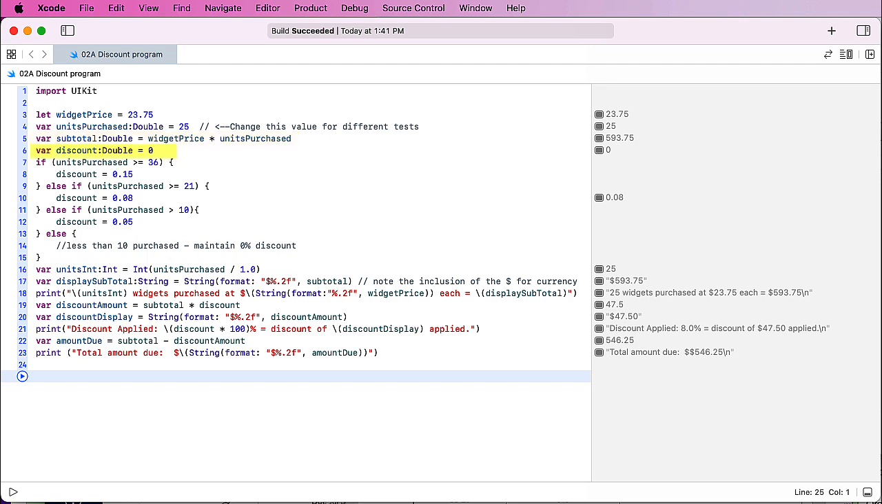I have a variable called discount, which is also a double. It's going to equal 0 to start with. And then we're going to do an if conditional structure, and we're going to look at the number of units purchased. So if it's greater than or equal to 36, we're going to apply a 15% discount. If it's greater than or equal to 21, we'll apply an 8% discount. If it's greater than 10, we'll apply a 5% discount.